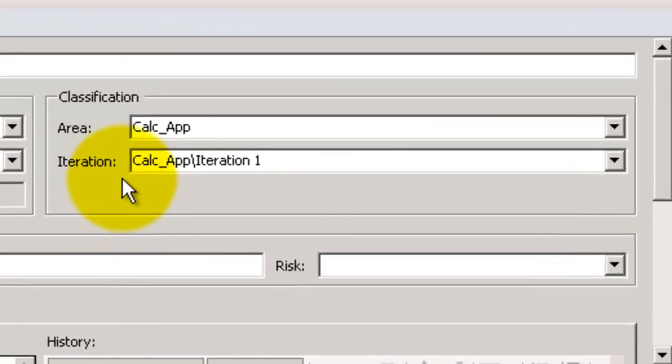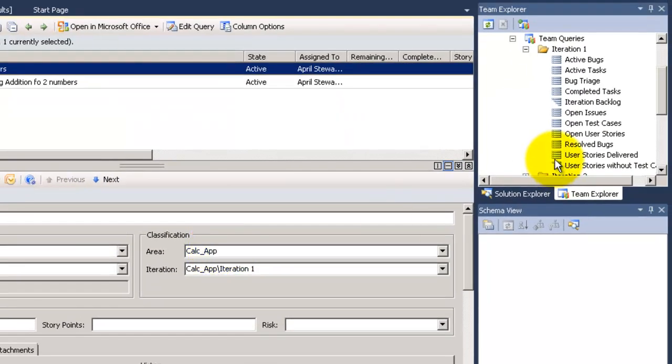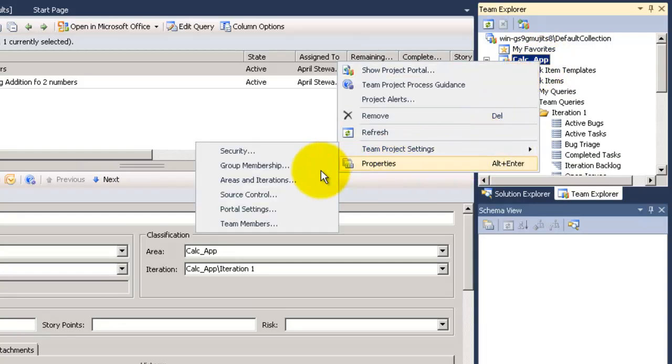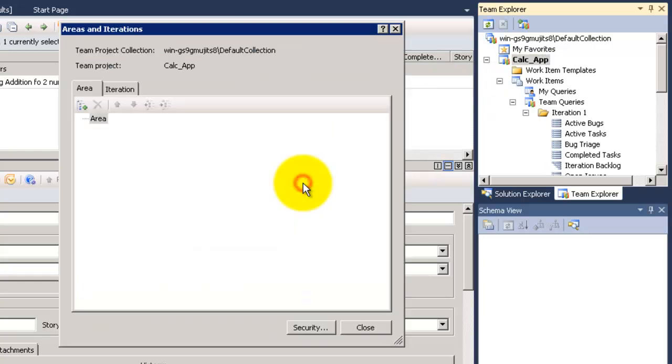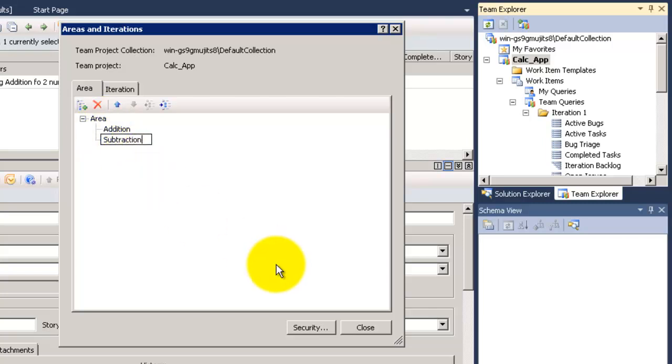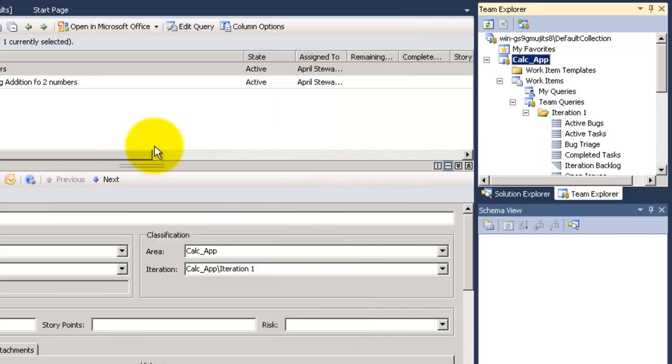As you can see here, you can find something called Area. Area is something we use to organize our work. To add areas to your team project, you need to right-click on the team project, then Team Project Settings, and choose Areas and Iterations. Now, areas for our calculator project could be addition, subtraction, division, and so on. I'd like you to think of the area as a part of the project that you can work on. For example, if you work on Office, you will have the Word area, Excel area, PowerPoint area.